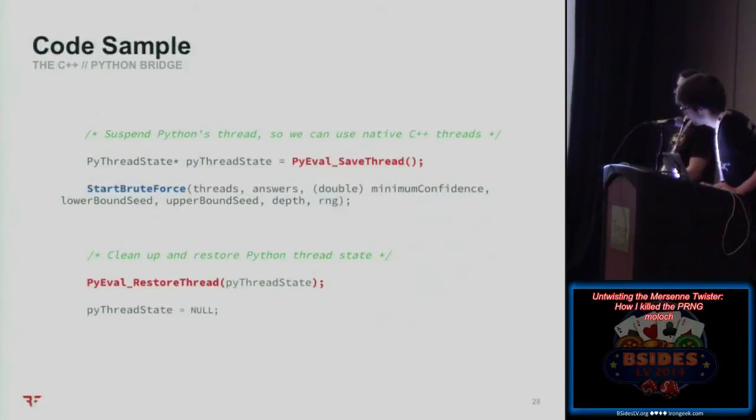So what you can do, and this is what we do in Untwister, is you basically define a Python interface to your C++ code and suspend the Python execution and then let your native code run and then restore the Python thread state after you're done. And this allows us to call a Python function which executes C++ code on multiple cores, but we get back a Python object and it's completely transparent to the Python code.